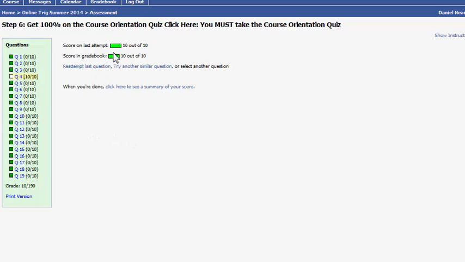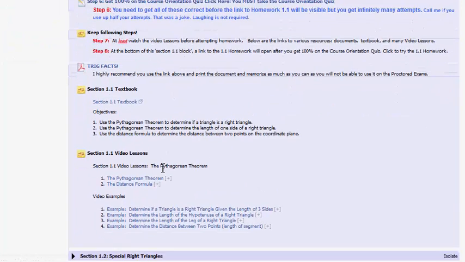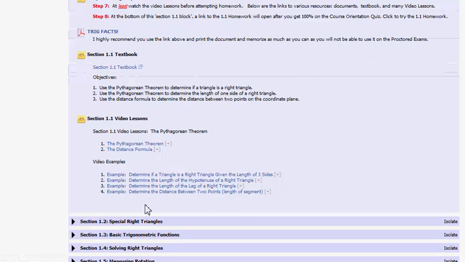Notice that since I got it right, the box has turned white, indicating that I not only attempted the problem, but got it correct. When you get all 19 correct, or 100% on the quiz, you go back one level, and once you get 100% on the orientation quiz, a link down here will pop up for the 1.1 homework. Because I didn't get 100% on the quiz, it's not showing.